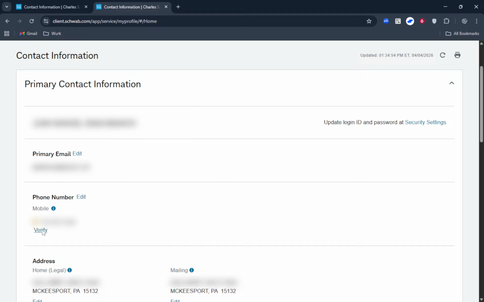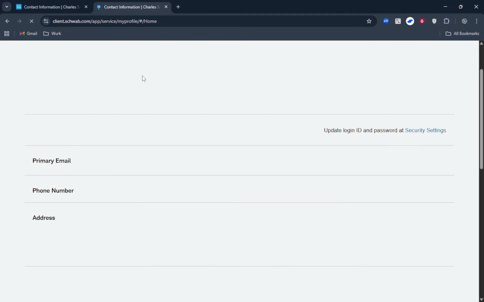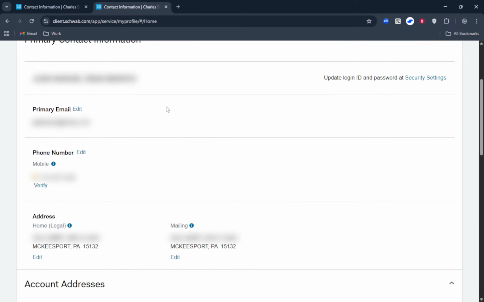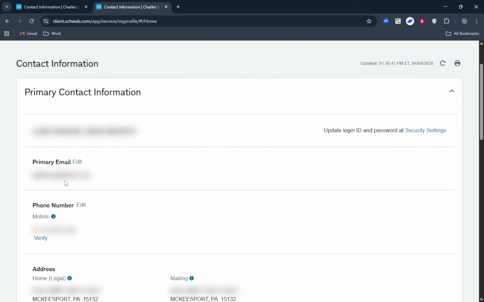In most cases, the change takes effect immediately. To confirm, refresh the contact information page and make sure the new number is displayed. If it doesn't appear right away, give it a moment or sign out and back in. For peace of mind, the next time you're prompted for a security code, make sure it arrives at your new number. That's it. Update the number, verify if asked, and watch for a confirmation alert.